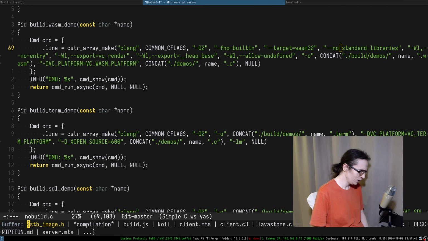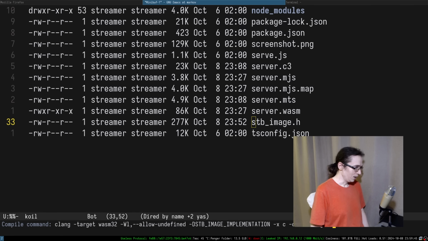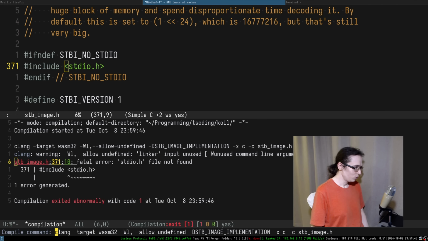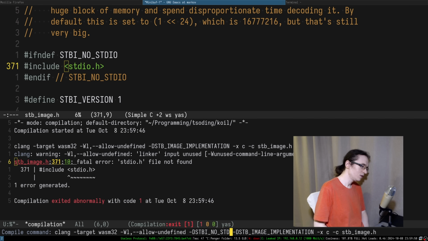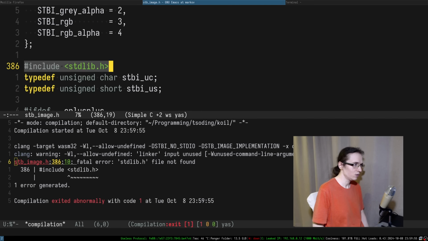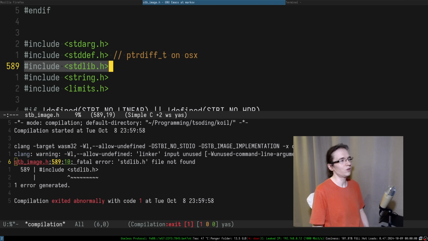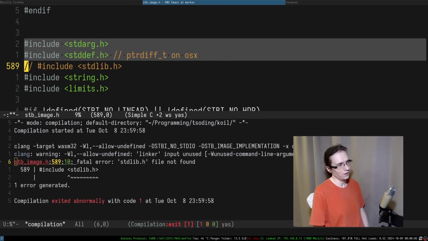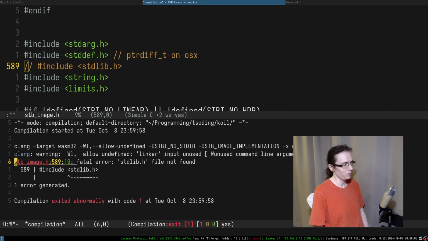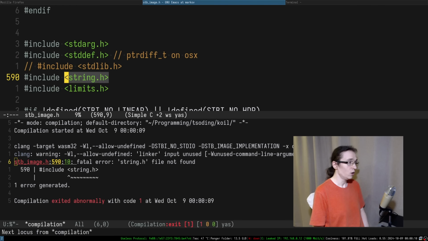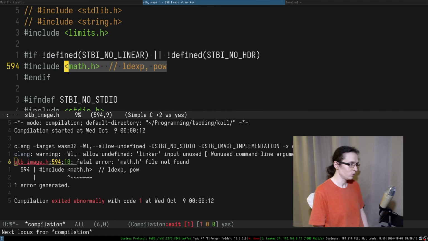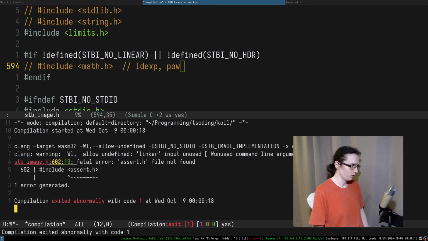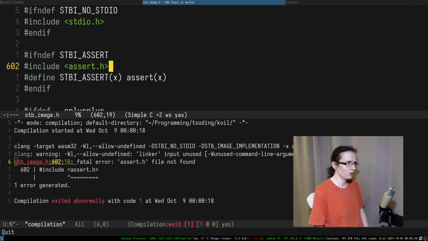So where is the thing? I'm going to try to compile it so it complains about that. I'm going to disable the STBI_NO_STDIO. All right, and what if I just literally disable it? Okay, so it includes it twice. What's funny is that it finds stdarg and stddef, but stdlib is out of the question. Okay, string is also out of the question. And math, I suppose, is also out of the question, right? So assert is also out of the question.